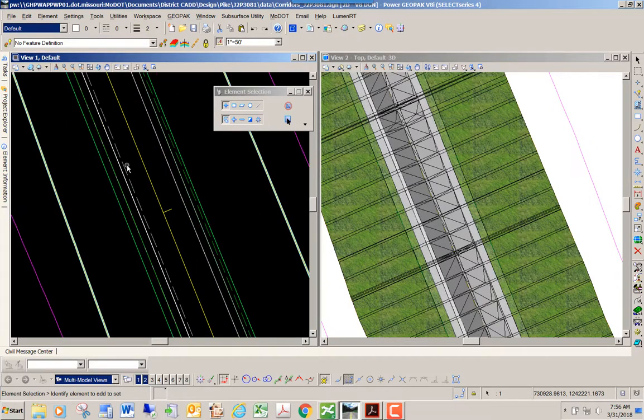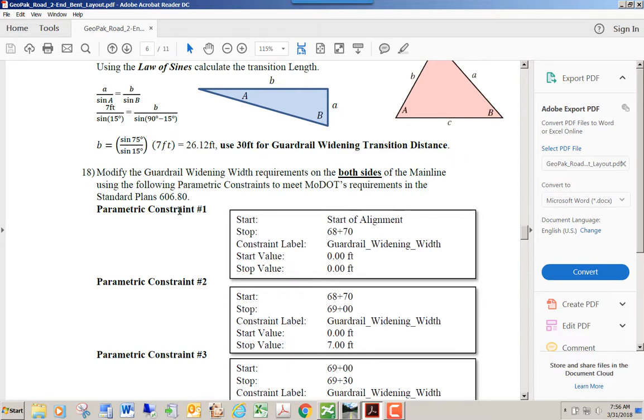Alright, so now what we're going to do is go back to the manual and start adding in these parametric constraints. Again, in our template we have a label called guardrail widening width. Now we're going to do this for both sides of the main line.